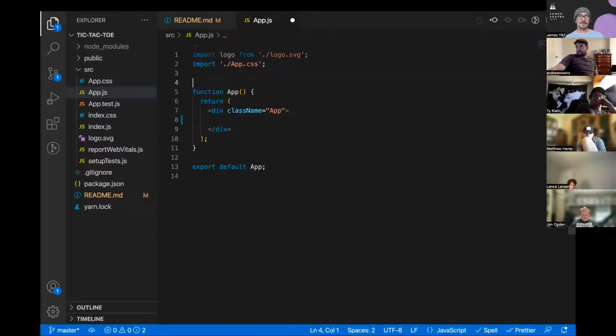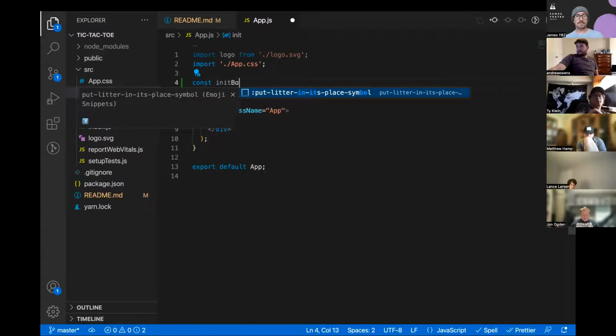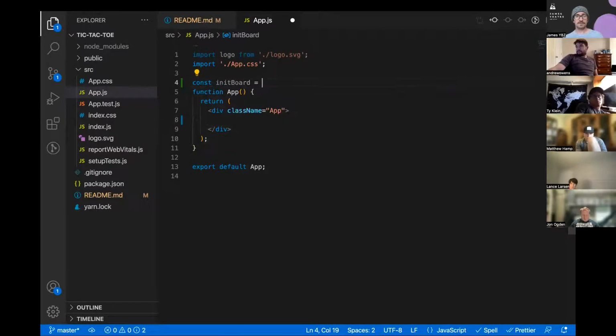All right. So what I'm going to do up here is make my board, which is just going to be 9 empty things for now. One, two, three, four, five, 6, 7, 8. I feel that's okay. I think that's 9. We'll see.